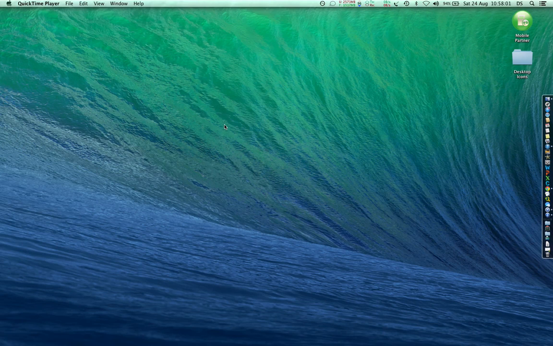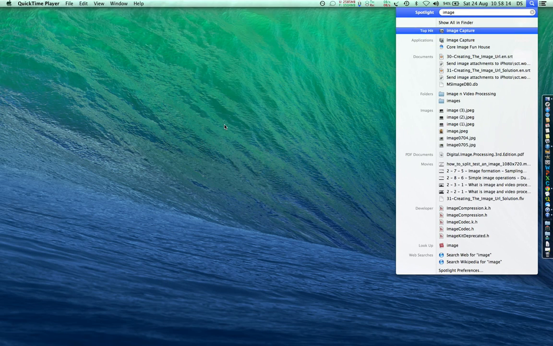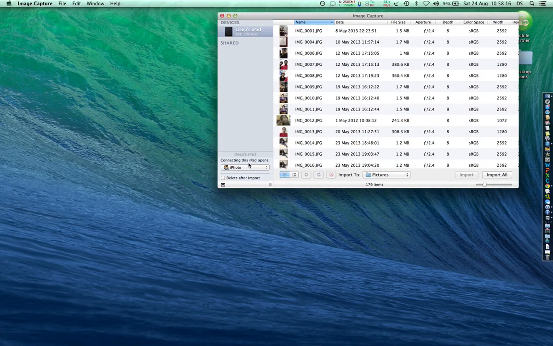Well, the answer actually lies in some other application, not iPhoto. We need to search Image Capture. Let me do that. Okay, so this is Image Capture. Right now, the option over here says connecting this iPad opens iPhoto. All I need to do is select the option over here and select no application from the drop-down options.